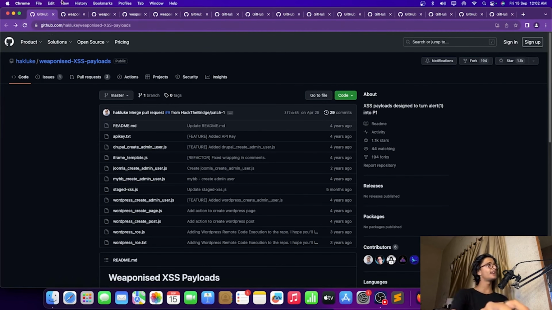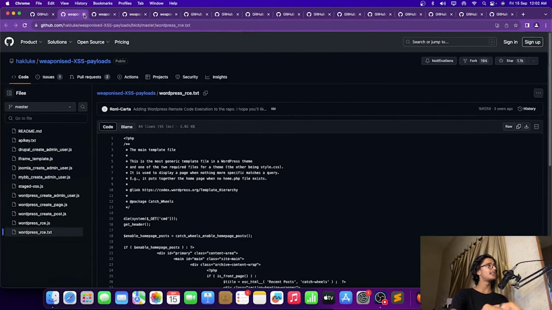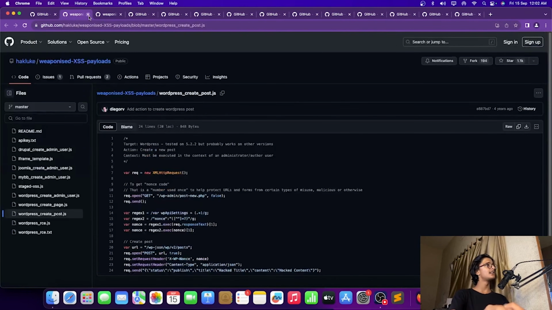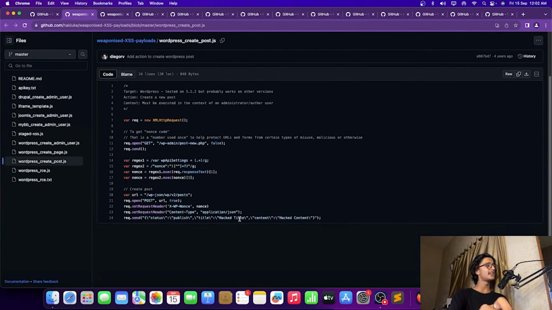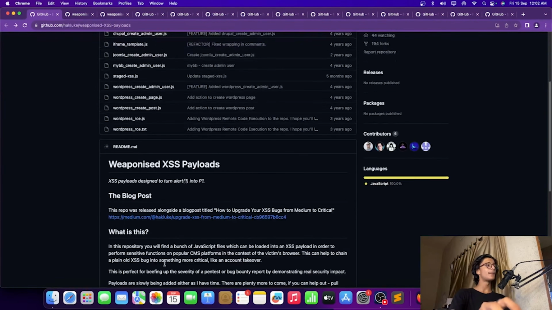And as I said, you can take a look at these JS files. You guys can see these things. The codes are here. The WordPress rc.js, the WordPress key is post.js. Right, so you need to understand all these things. That's creating a post from WordPress, and as the particular repository says, turn alert1 into a P1. So definitely this can do that thing.